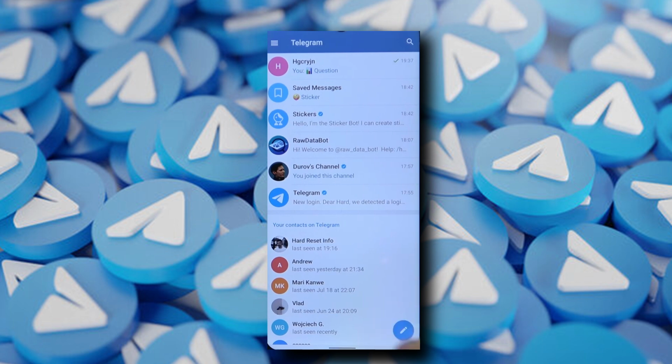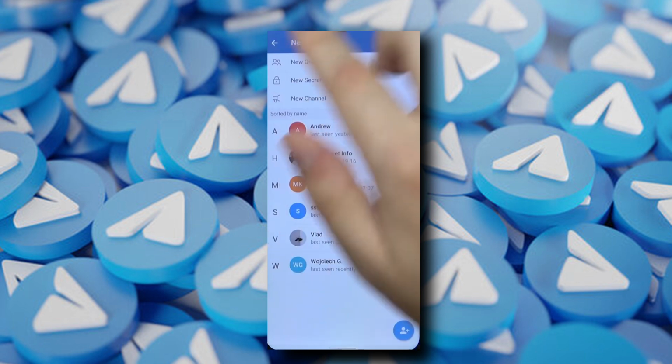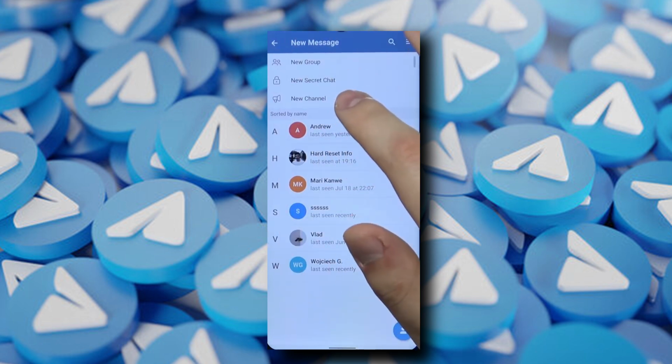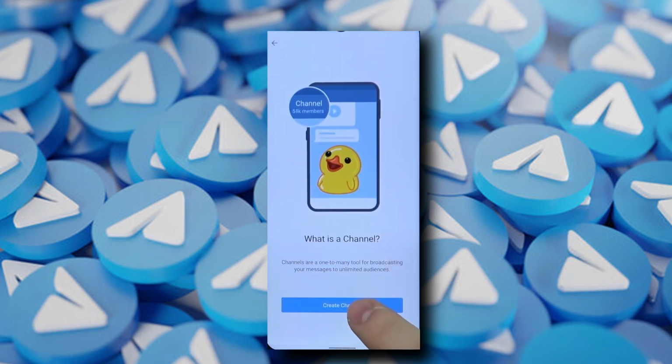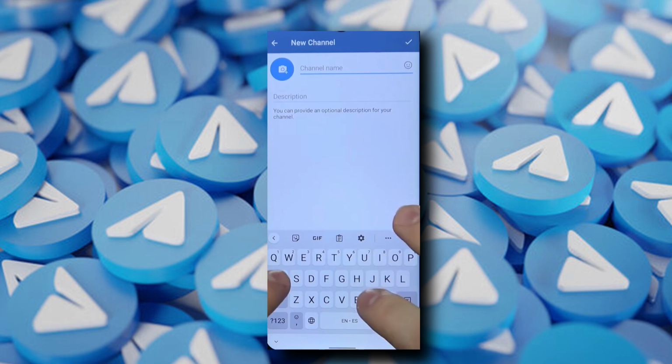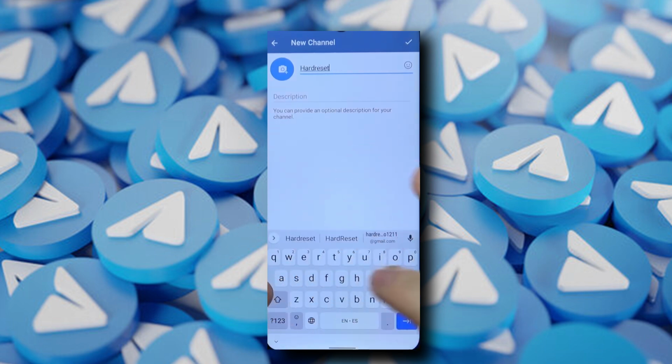All right, now here click on the pen icon on the bottom right and tap on new channel. All right, now here just tap on create channel. You can give your channel a name. So for this one, let's just say here hard reset.